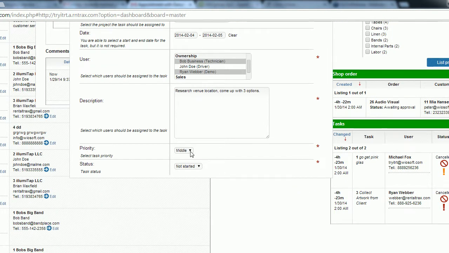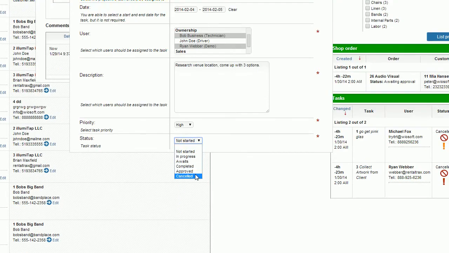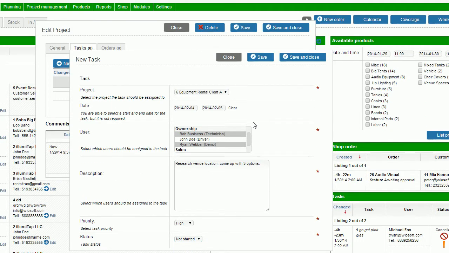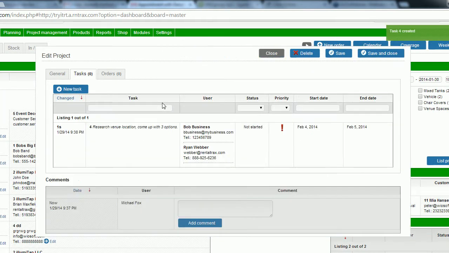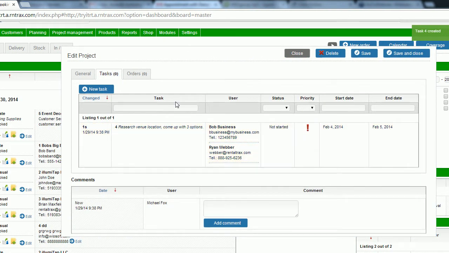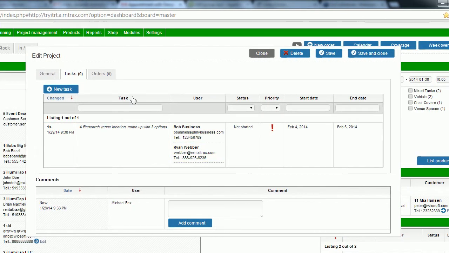You can also set the priority. Say this is a high priority. You can choose from not started, in progress, awaiting, completed, approved, or canceled. I'm going to set this to not started because the date hasn't come up yet. And that's the task that I'm going to save. So I'm going to save and close that. Now it's going to list my tasks, and you can make as many tasks as you like. They're going to show up on the dashboard, and I'll show you where that's going to happen afterwards.